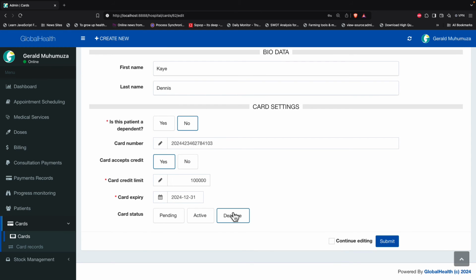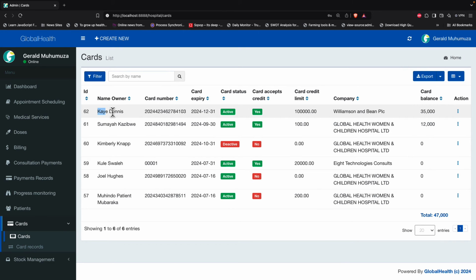You deactivate it from here. If you want to update this card, maybe to say it should not go beyond a particular balance, you can manage that information from here. So let's say this card, for example, the card of Kai Dennis, its limitation is this one, and its current balance is 35,000.